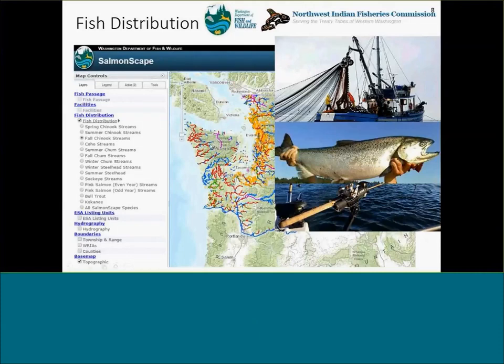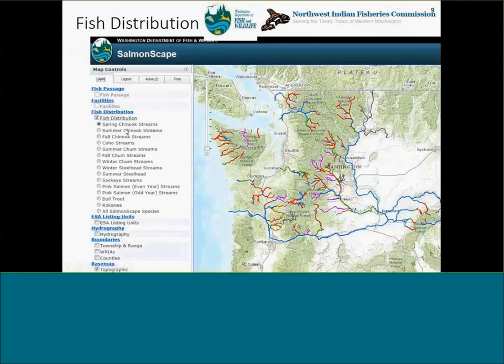And you can see there's different distributions depending on which species of salmon you have. So under this map right now is fall Chinook streams. So if we click on spring Chinook streams, it's a totally different distribution, there's more of them in eastern Washington.